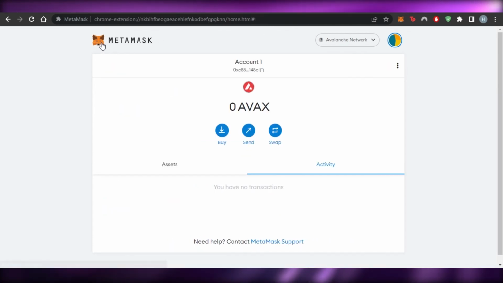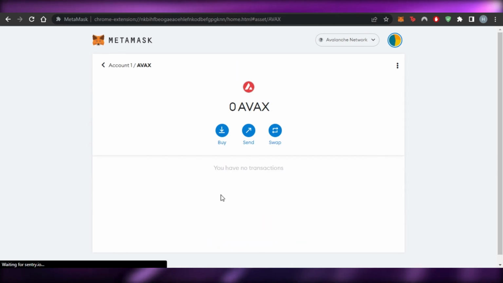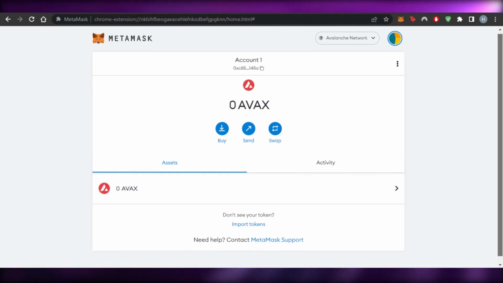Now I'll just go back to my MetaMask and enjoy Avalanche on MetaMask. You can see we have assets, and I will be able to see all the assets on AVAX right here. This brings us to the end of the video.